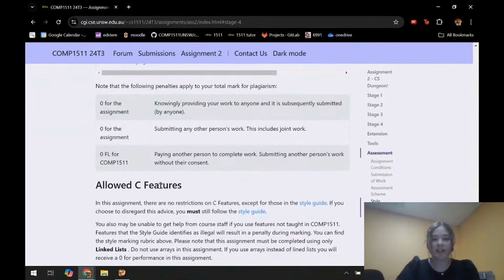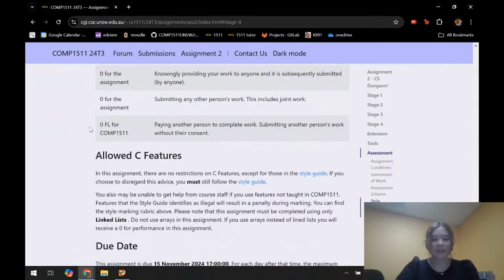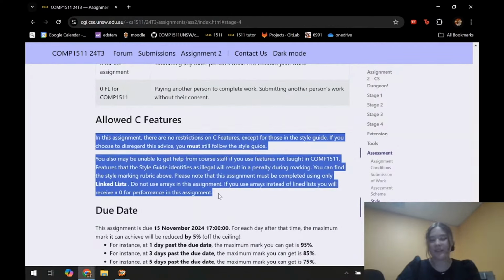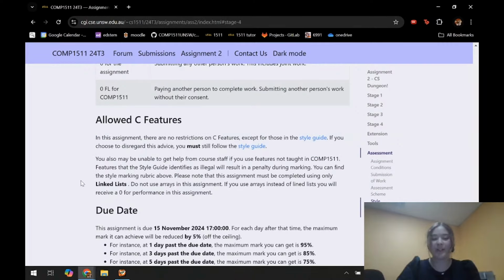And then here's, again, some more penalties to keep out for. Again, do not plagiarize, and ask us for help if you need. And then here, similar to the top of the code, only use linked lists for this assignment. You can only use arrays as char arrays for strings, nothing else.